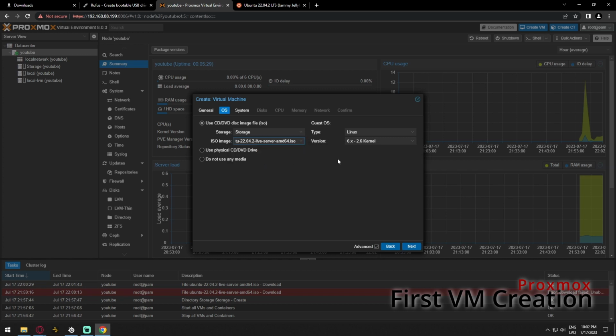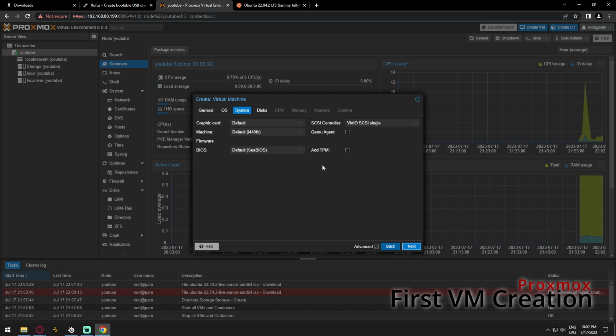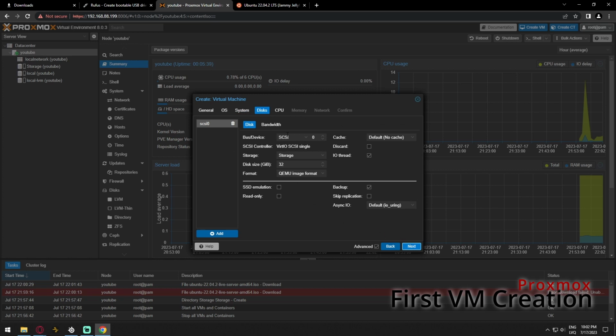Press Next. Under System, in most cases you can leave it as it is, so press Next. Here we need to set up storage for the virtual machine. It should automatically select and set up default values. You can select the storage in which you want the virtual disk to be stored. In this example, we will change only the disk size to 10 GB, and then press Next.